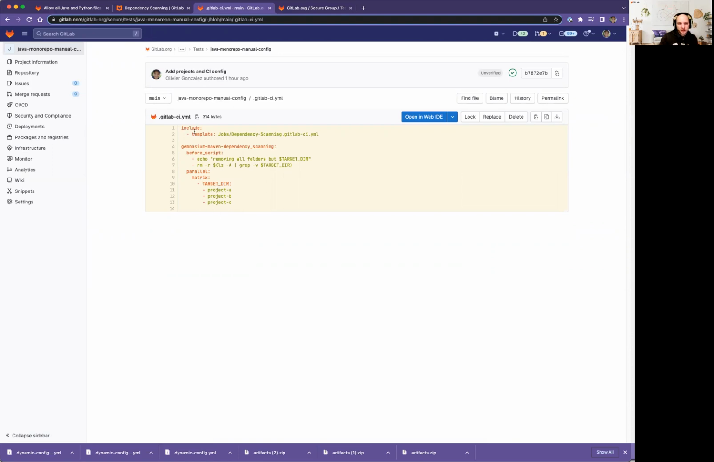So we are including the template for dependency scanning, which includes a bunch of jobs, including the Maven dependency scanning one. And here we are overriding that job with an additional before script that will actually remove all the other subfolders except the one that we want to scan. And looping through the matrix here, you can expect that we would generate 3 jobs, and for each of them, we will delete all the other folders except the one that is currently assigned to the target dir variable.